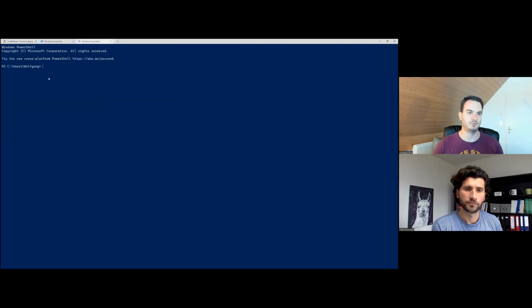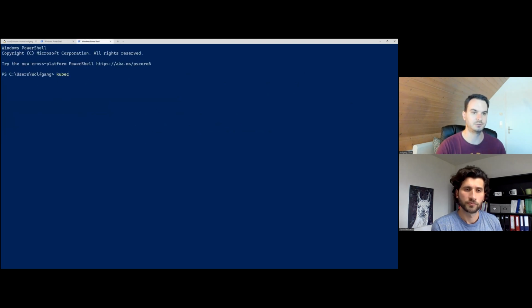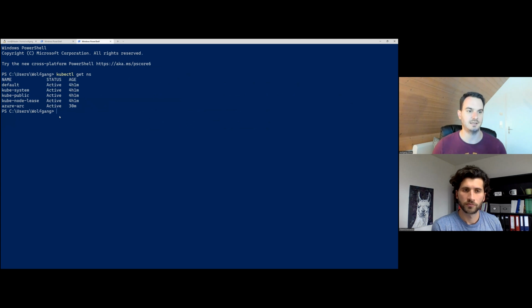So if I open a new window here, I can use kubectl and get, for example, the namespaces. And it takes 1 or 2 seconds because right now it's going from Switzerland to the Azure data center and then back to Switzerland. And as you can see here, the Azure Arc namespace is also installed, 30 minutes ago.